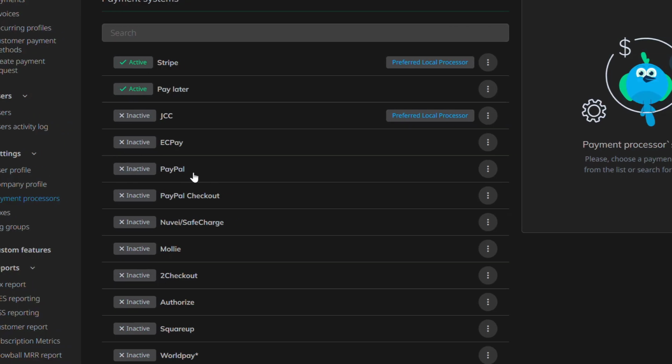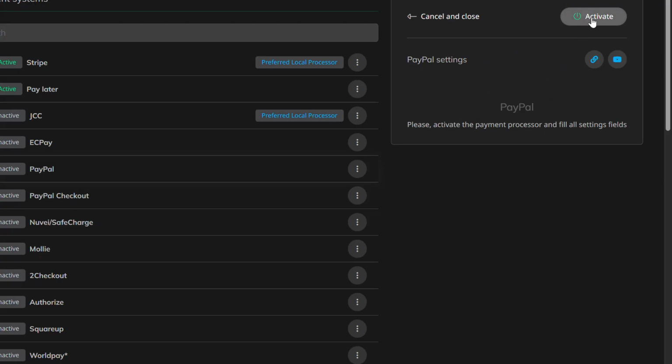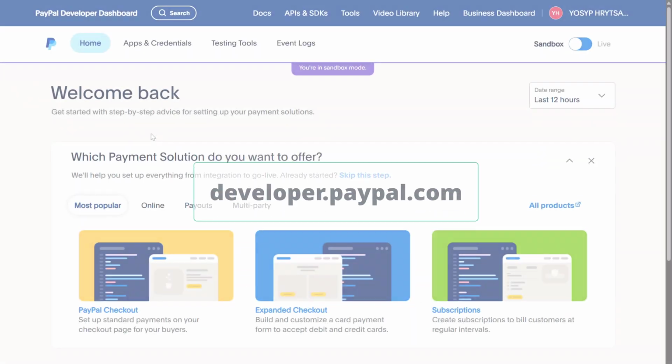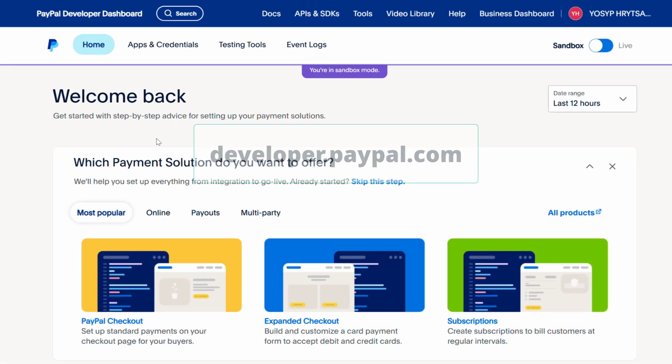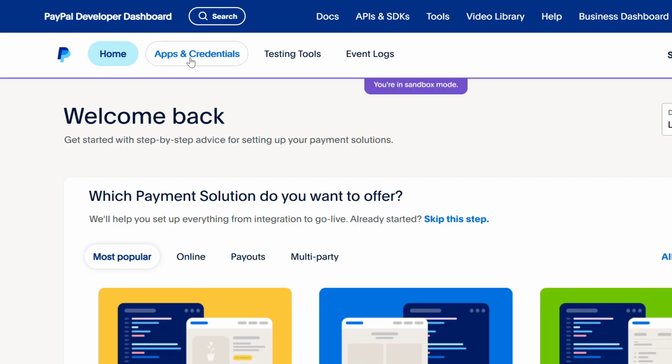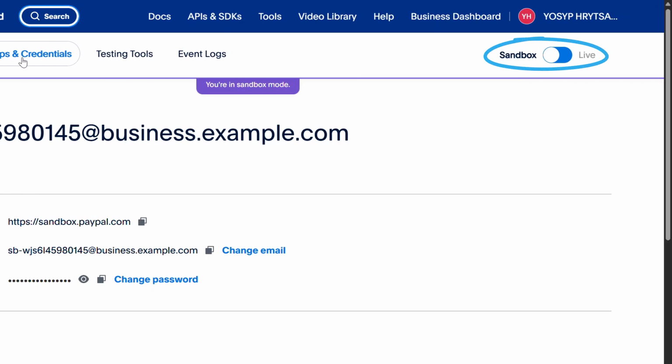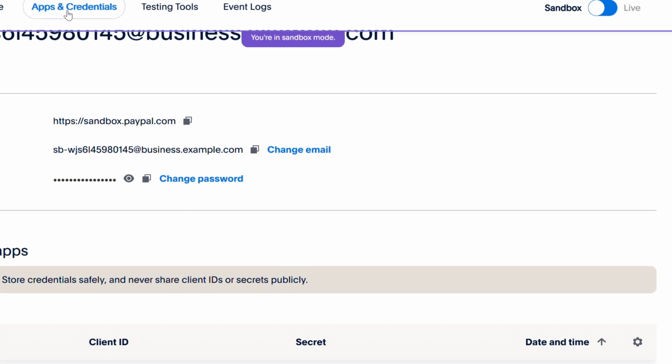Click PayPal to input your business account email into the respective field. If you want to use refunds, recurring, vaulted, or card payments, go to developer.paypal.com, Apps and Credentials to retrieve the necessary API keys. Notice I'm using the Sandbox mode for demo purposes. However, you will need to make sure you're in live mode for everything to work properly.